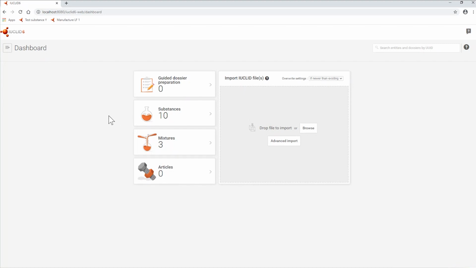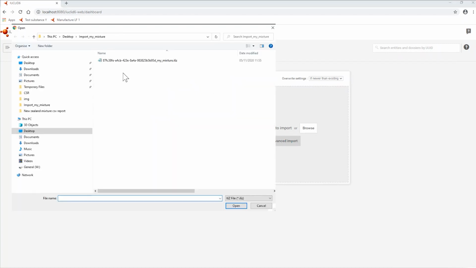So the first feature I would like to take you through is the advanced import. When you arrive on the Euclid dashboard, which you see in front of you, you will see in the import box a new button called Advanced Import. If you click on this, your local file directory will appear, and you can from here select a Euclid file to import. I have one here ready to show you.